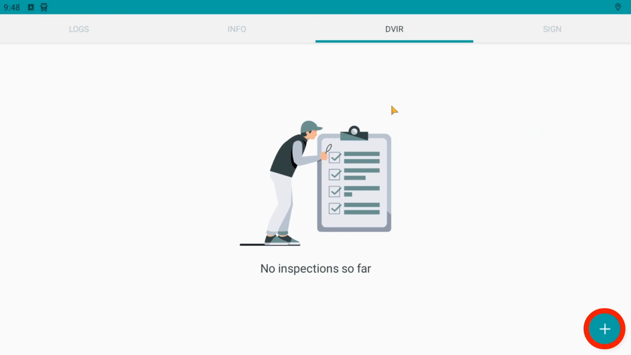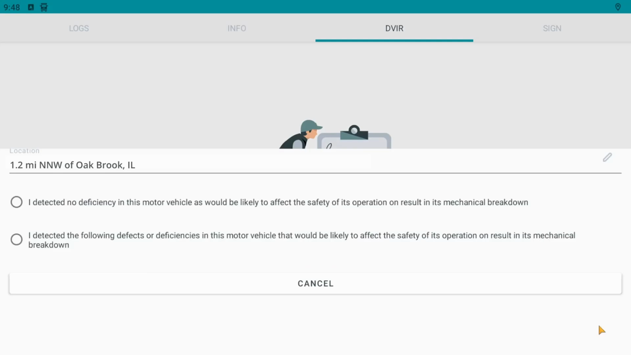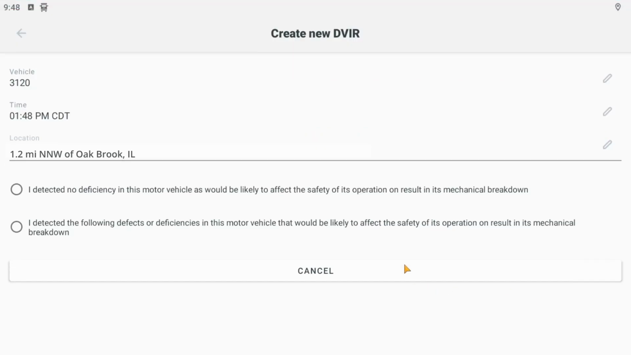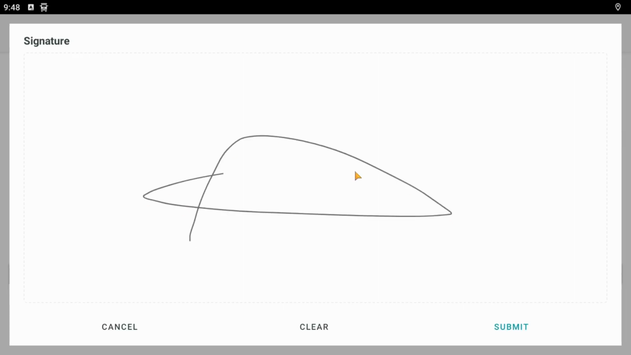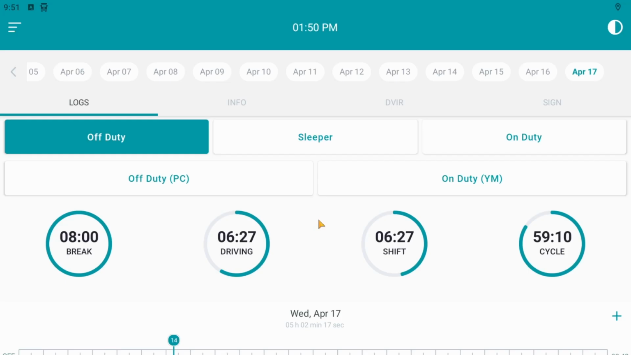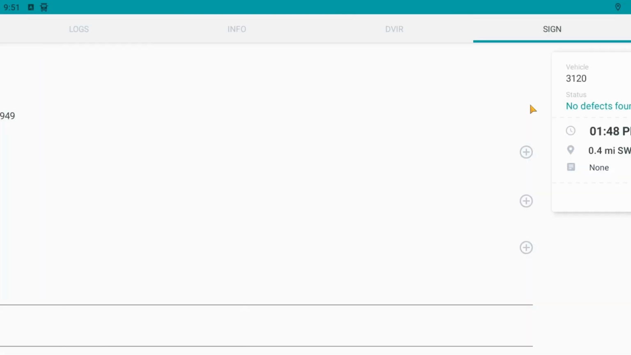By pressing on the plus icon on the right bottom corner of the screen, you may add descriptions if the damage was found, or select the appropriate option if there is no damage. Once you are done, you need to sign your DVIR. Additionally, you can add the daily signature by going to the sign page and submitting your signature.